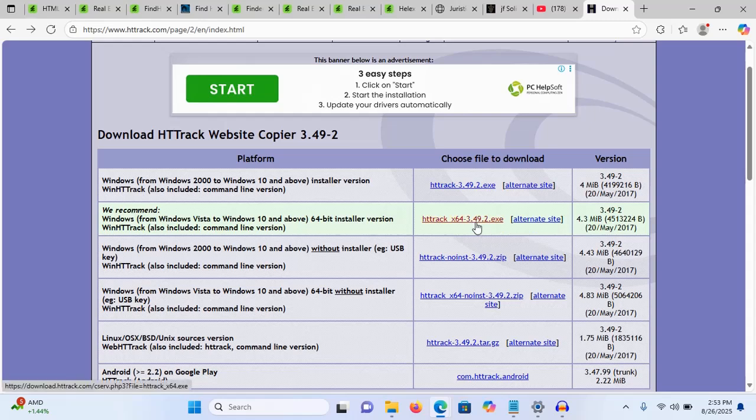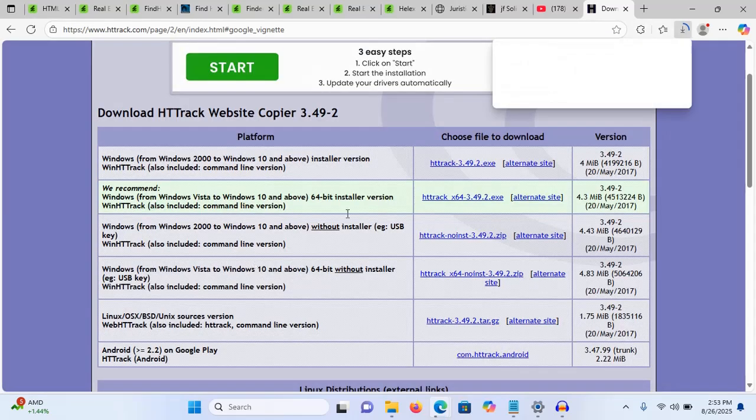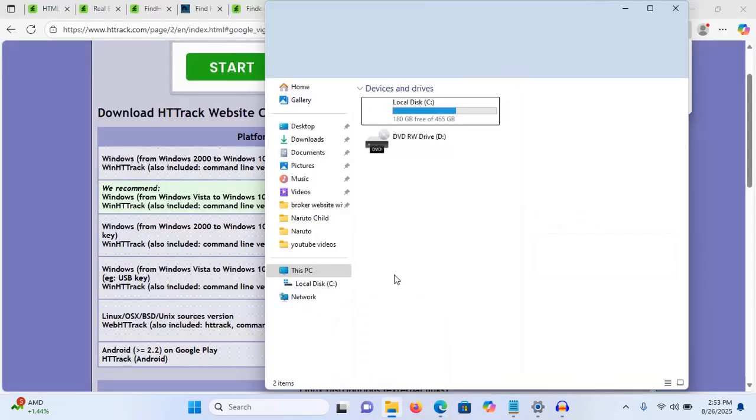Just click on it, close. Then you're going to download it. I have downloaded it before, but because of you guys I had to uninstall it just to show you the whole process. So now I'm going to do everything from scratch again.